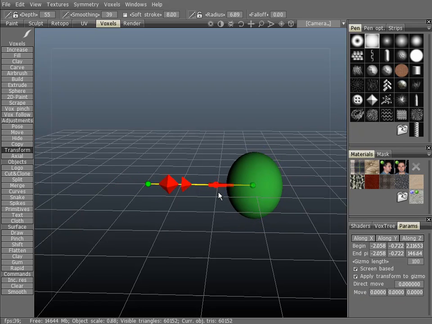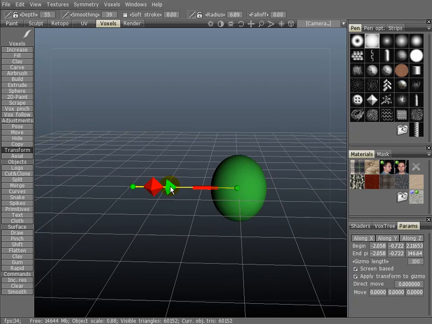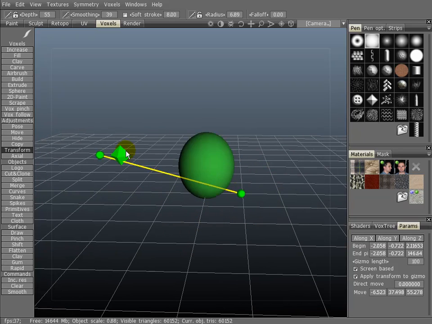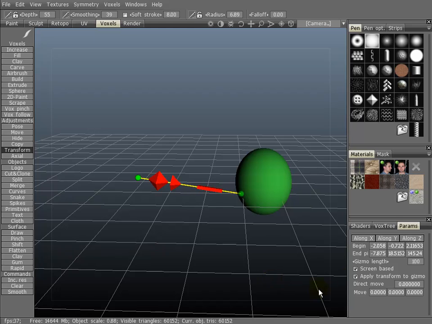Now let's go on over to translate. This one right here, the pyramid, will translate based on the axis you currently have the gizmo running down. This will translate in a free form.